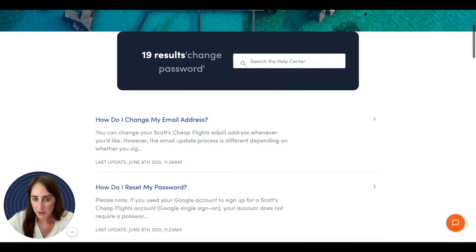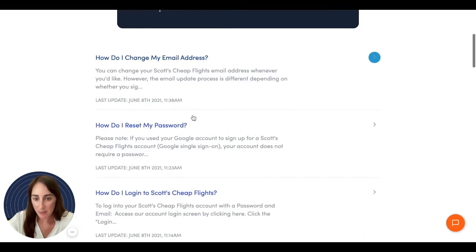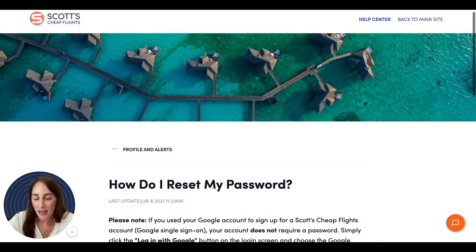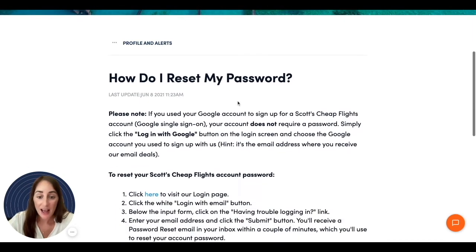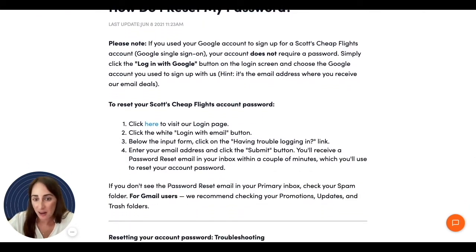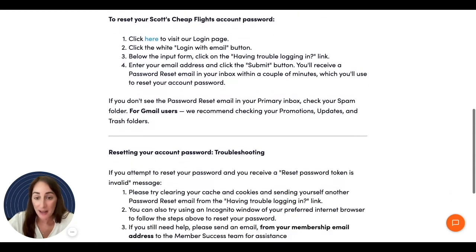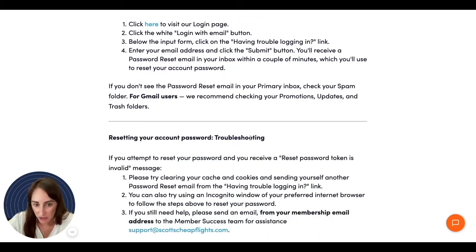So the first result does say, how do I change my email address? But the second one is, how do I reset my password? That's really what I was looking for. So I'm going to go ahead and click here and look at the guide. As you can see, this article is listed under profile and alerts, and then it's really a how-to of resetting my password. And here we have some troubleshooting advice in case I am having trouble with that.